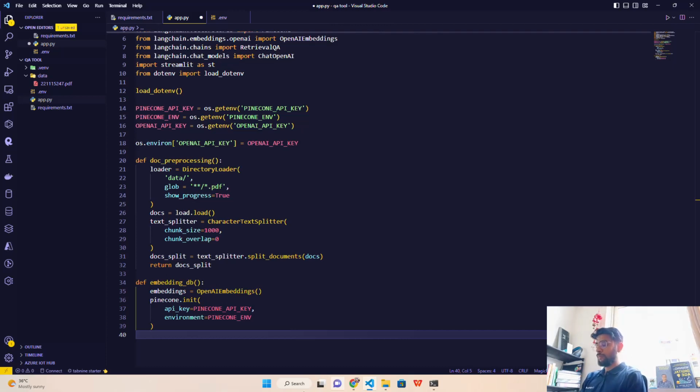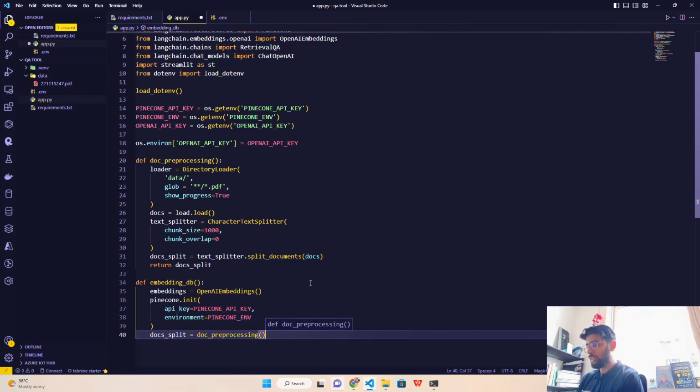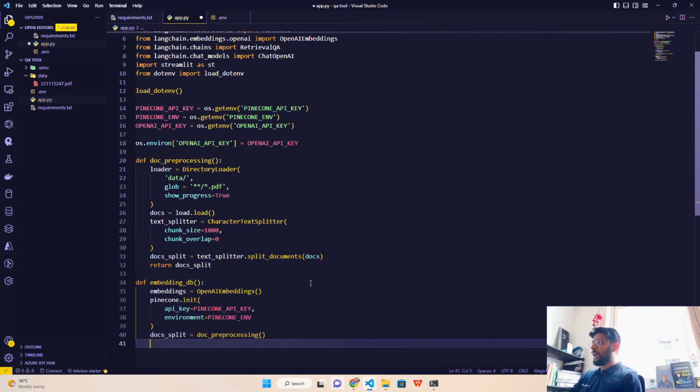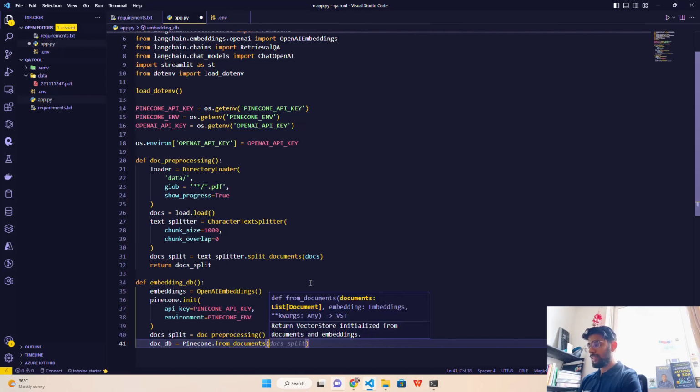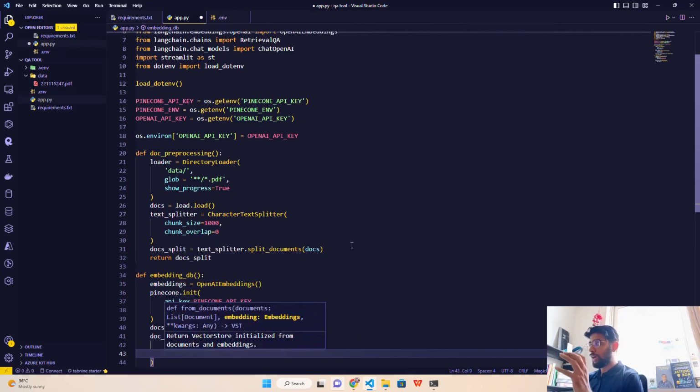So the next thing is we need the docsplit. I'm just going to call that function. So let's define a docsplit, and let's use the top function. So docsplit is nothing but the doc preprocessing function, so we have to call that function here. Now it has docsplit, and now I'm going to define a DB called docdb. And in this docdb, what I'm going to do here is Pinecone.from_documents, and again in this let's write a couple of things. The first thing is docsplit, and we need the embeddings on that.